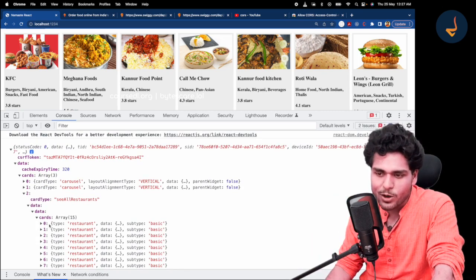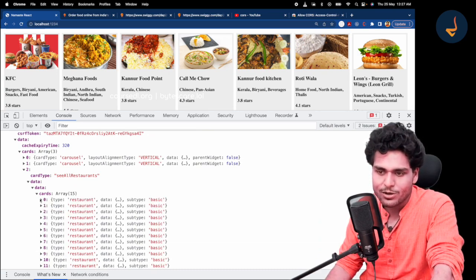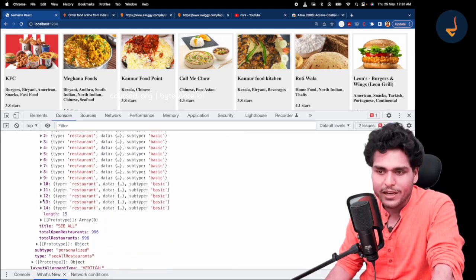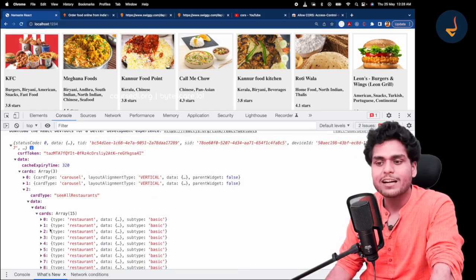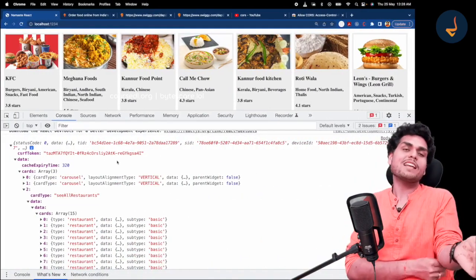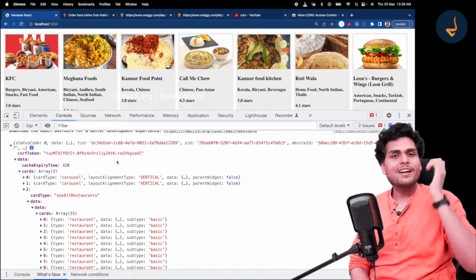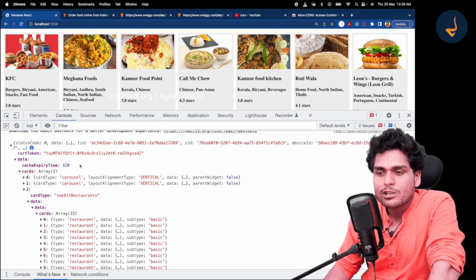Right now, we just want these cards. This is the cards information. These are the restaurants. How many restaurants are there? 15 restaurants are there. This length is 15, isn't it? So we want these cards to be inside our list of restaurant. That is why we chose to use a live API. Otherwise, I could have built a dummy API, but I don't want to use dummy APIs.